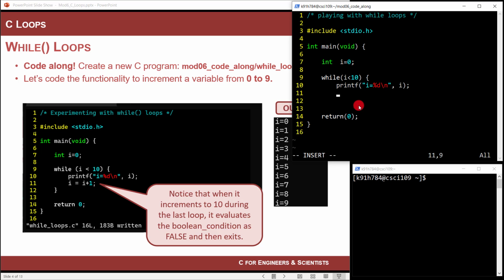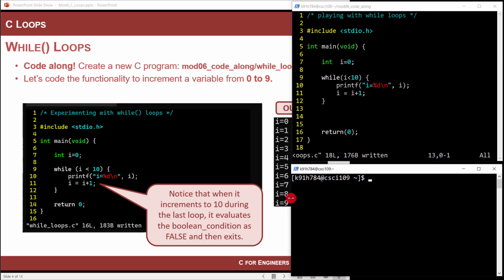And then once it prints that, I'm going to go i equals i plus 1. I could have done i plus plus, but it doesn't matter. Same thing. All right, that's it. So let's see what happens here. Let's see if my output looks good.